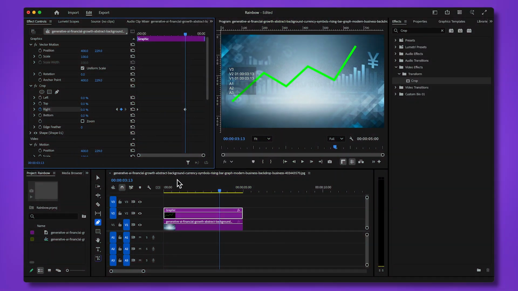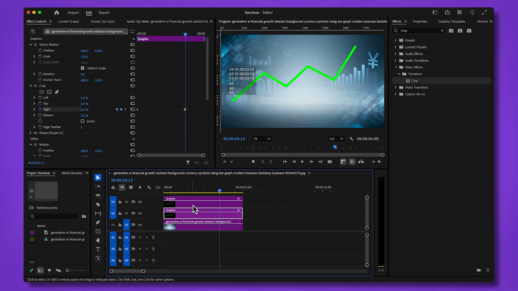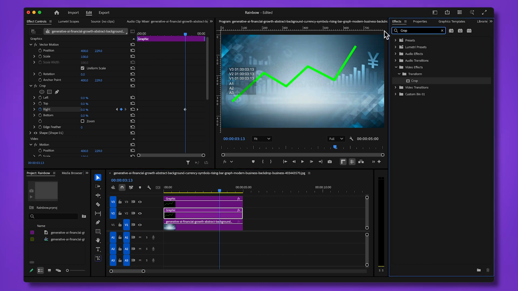To add a glow effect, duplicate the line by holding Option on Mac or Alt on Windows and dragging it up to a new layer. Search for Gaussian blur, apply it to the duplicate and increase the blur amount.